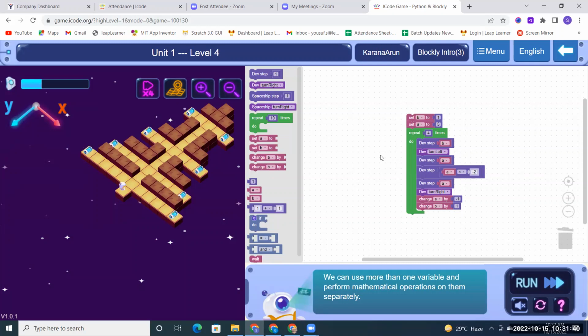Okay, we'll meet in the next class. That's on Monday, hopefully, and we'll go ahead with level 5. So the assignment would be to complete levels 5, 6, 7.